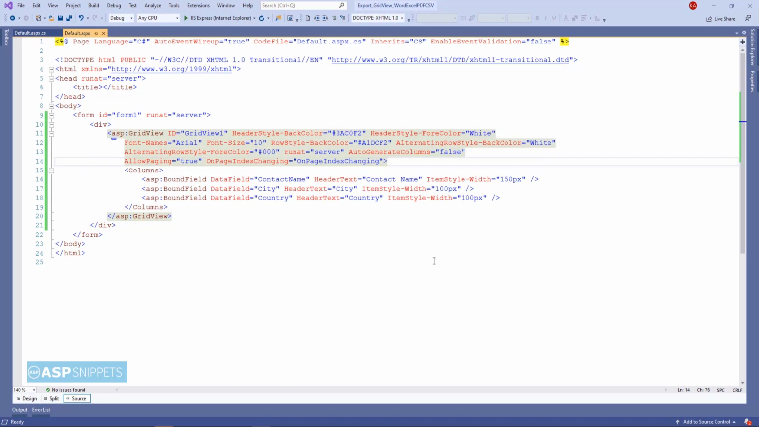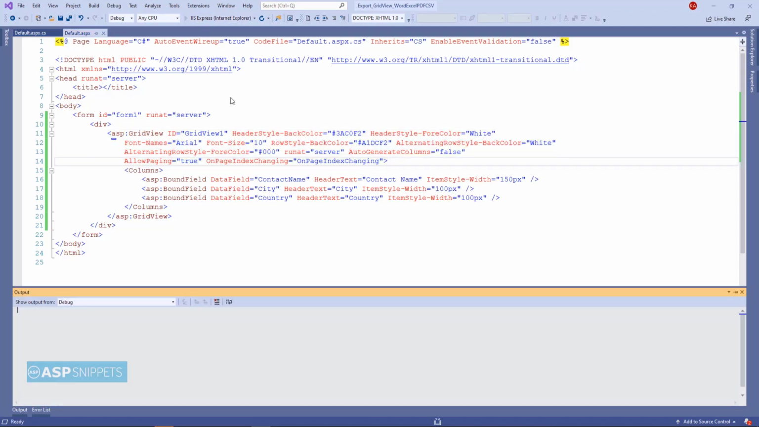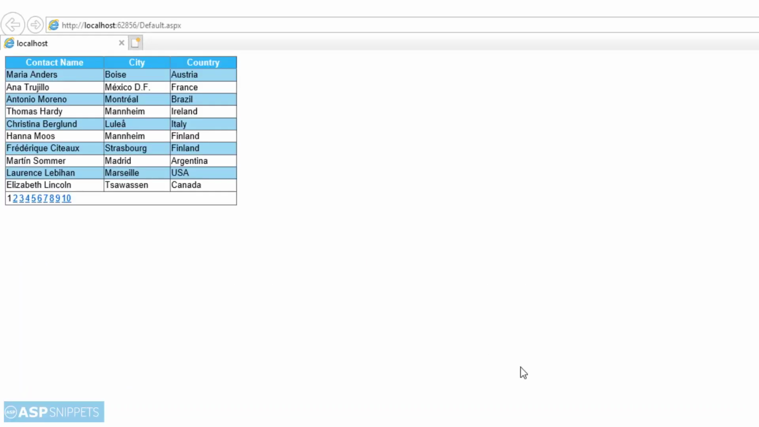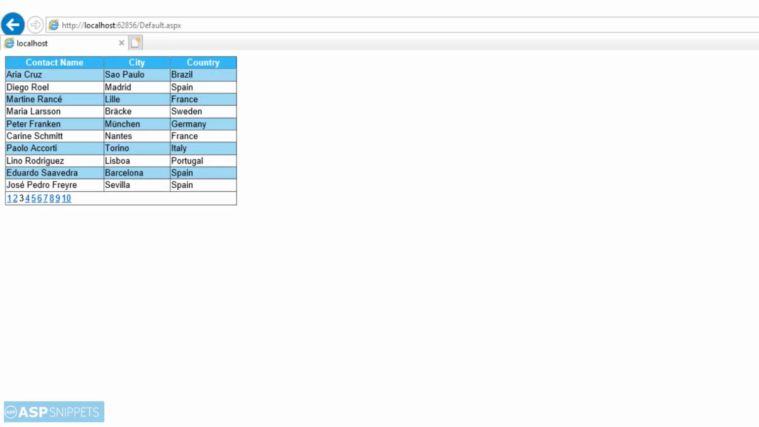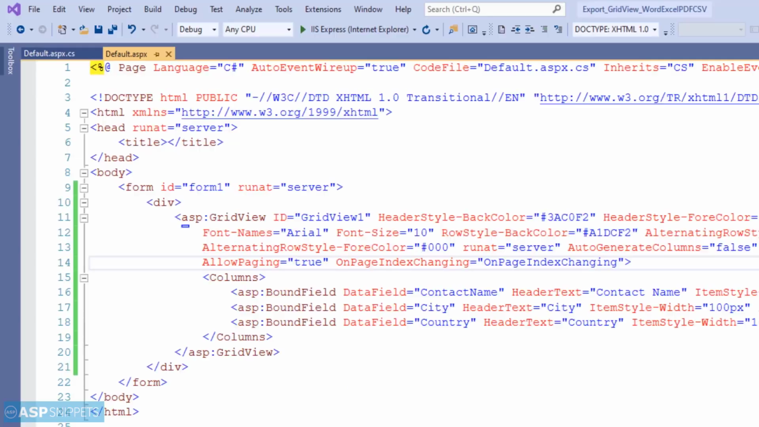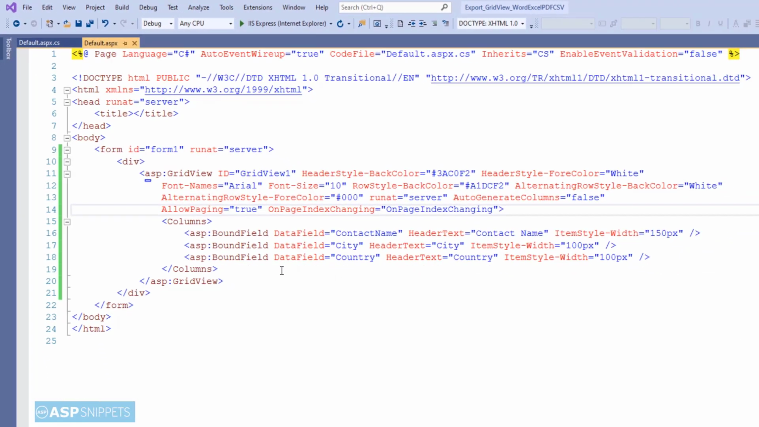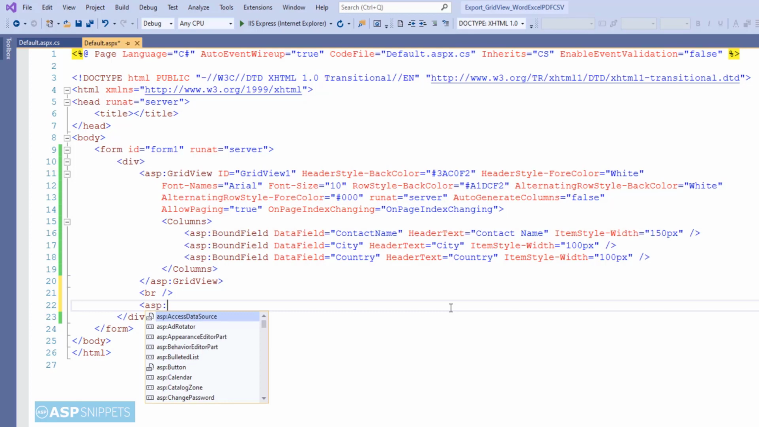So let's run it. As you can see, the GridView is populated with data and also the pagination is working. So now let's move to the second part of this video, which is exporting the GridView to Word document. Now I'm adding a button which will be used to export the GridView to Word document.